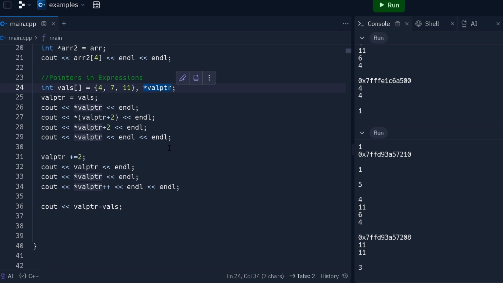The val pointer is going to declare a pointer to an integer named val pointer. The asterisk means that it's a pointer, so it's not an array type, right? Because it's only separated with a comma. And it's a pointer because of the asterisk. It's essentially declared but uninitialized, so nothing is inside of it until we hit this next line where we're setting the val pointer equal to vals.